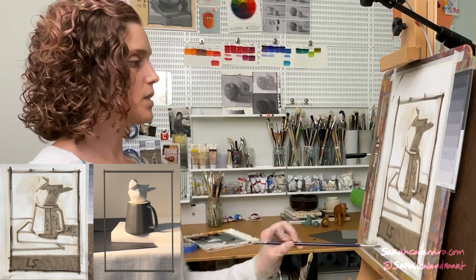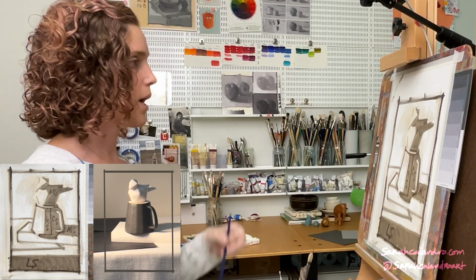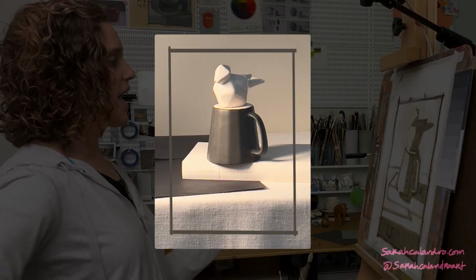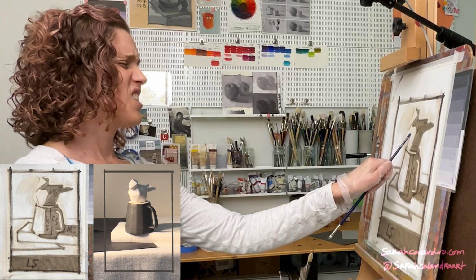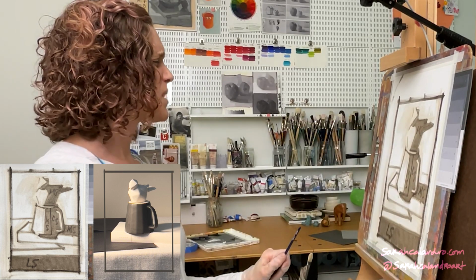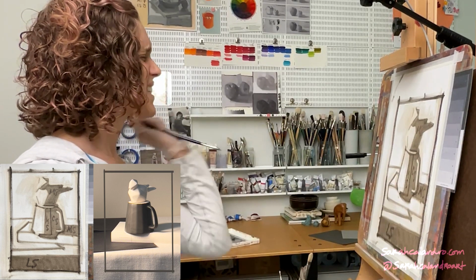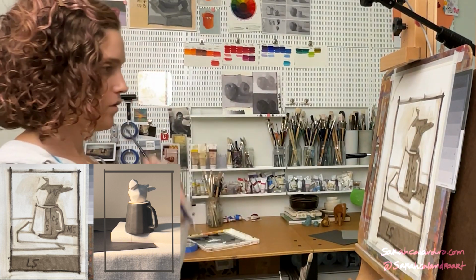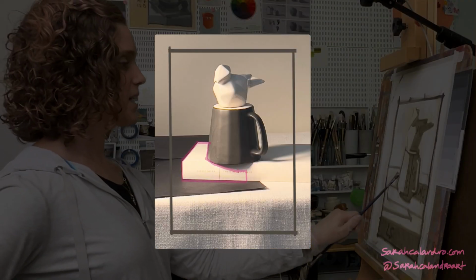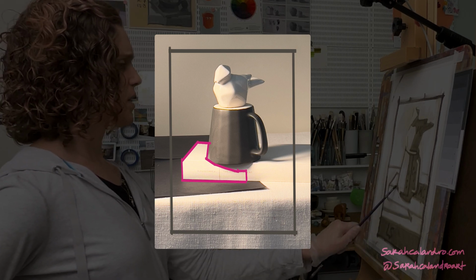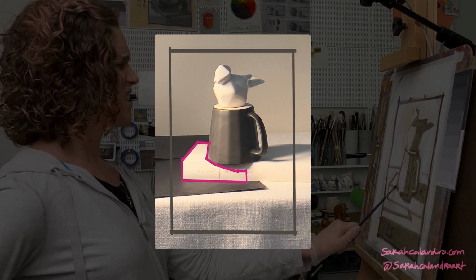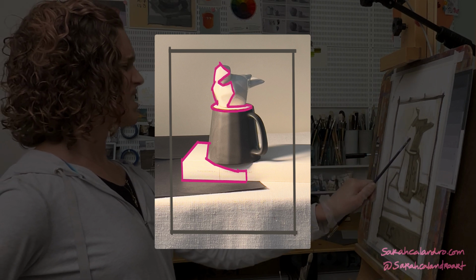Now I'm going to move into the light and do the same thing. Where is my lightest light? I could say there's a little highlight right there, but that's a detail, and I'm looking for big shapes. Where's my lightest lit shape? This one's pretty light right here. It's really screaming out at me. But so is this, on average.